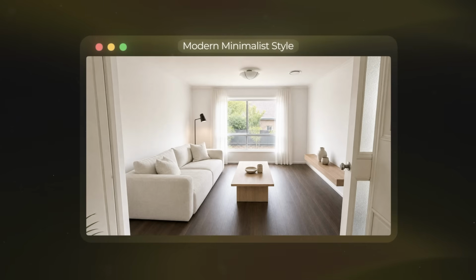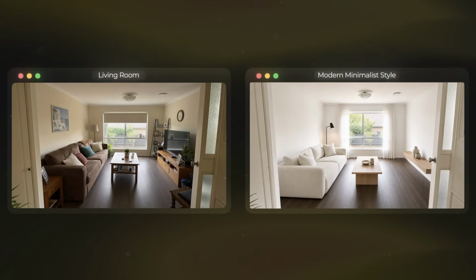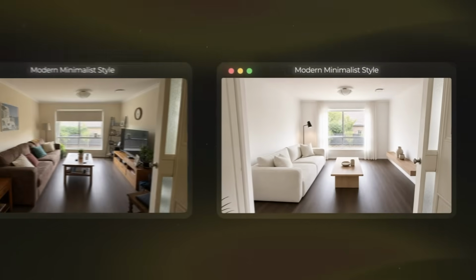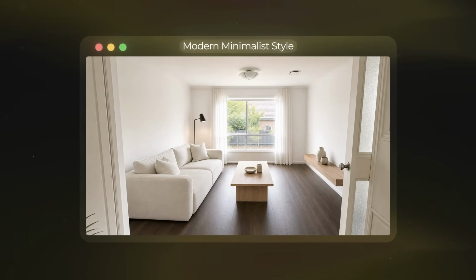I click generate, and as we can see here, compared to the first image where there was all this clutter, all these things in the whole room, it just vanished. And we can see how good this looks with the minimal aesthetics, with little to nothing in this room. No clutter or mess. I really like it.